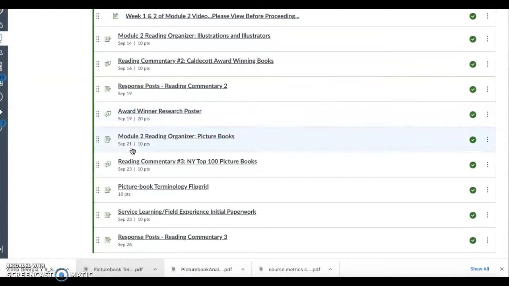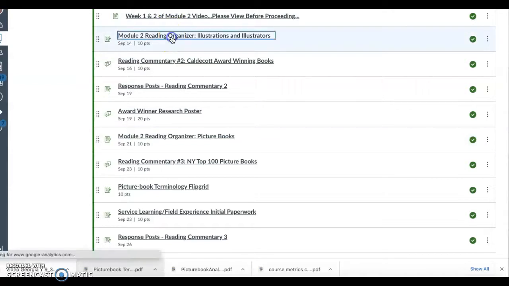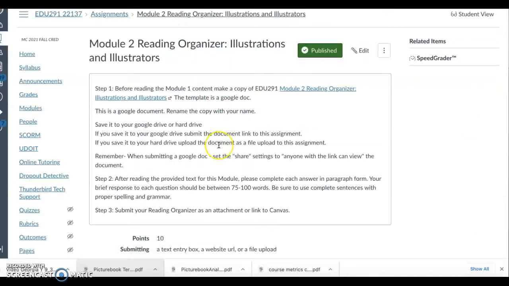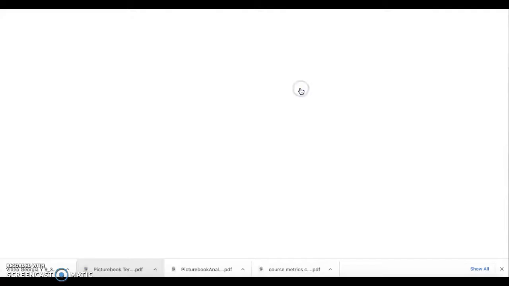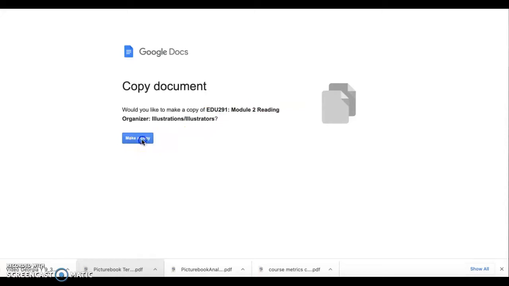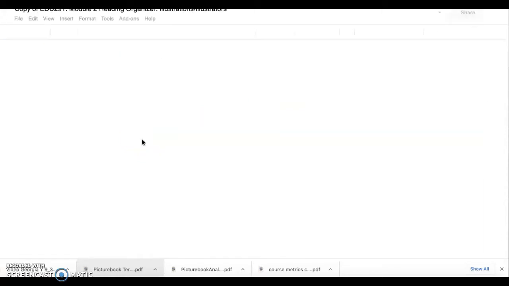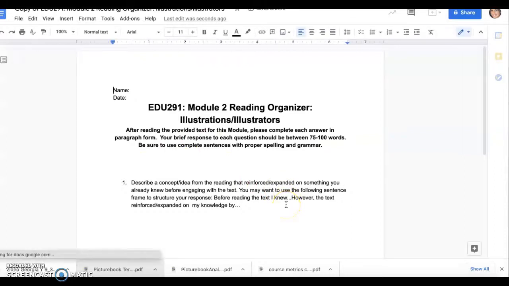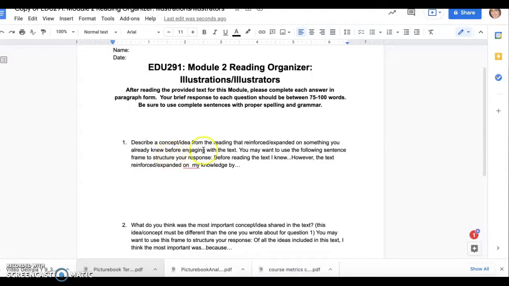As you remember from Module 1, we always have a reading graphic organizer due on Tuesday. You're going to be making a copy, and when you log in, you'll notice that these questions are familiar. Yes, they are the same questions every week, but they're related to a different reading in the book. So, same questions: describe the concept or idea from the reading that reinforced or expanded something that you already knew from reading Illustrations and Illustrators.